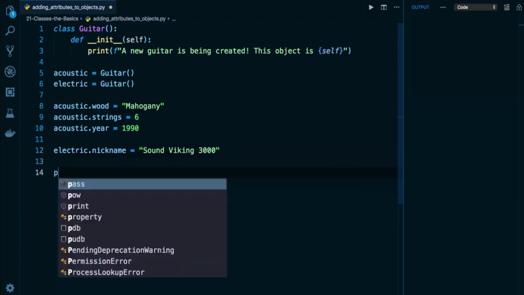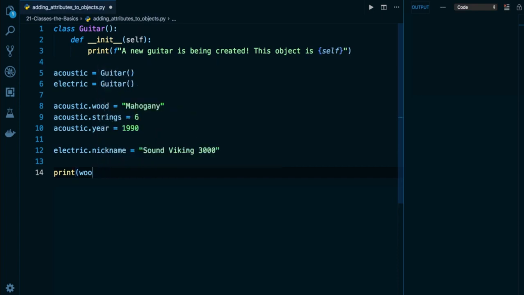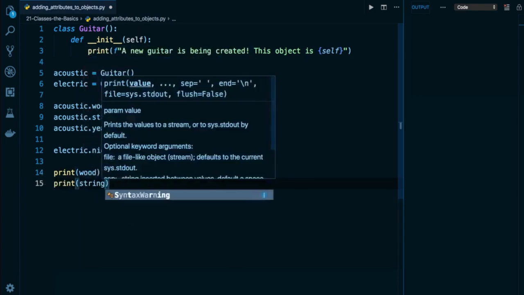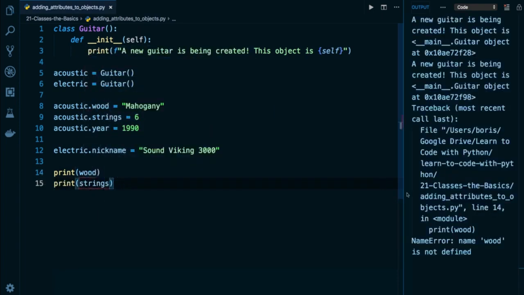So I can't simply do something like print wood or print strings. We're going to get a bunch of Python errors on the right because Python's simply going to say, I don't know what wood is. You haven't defined that variable in the file. And it is absolutely correct. There is no wood variable defined in the file. Rather, there is a wood attribute defined on the acoustic guitar object.